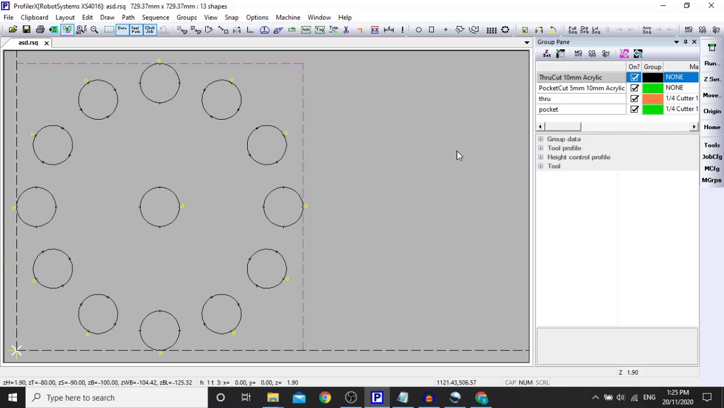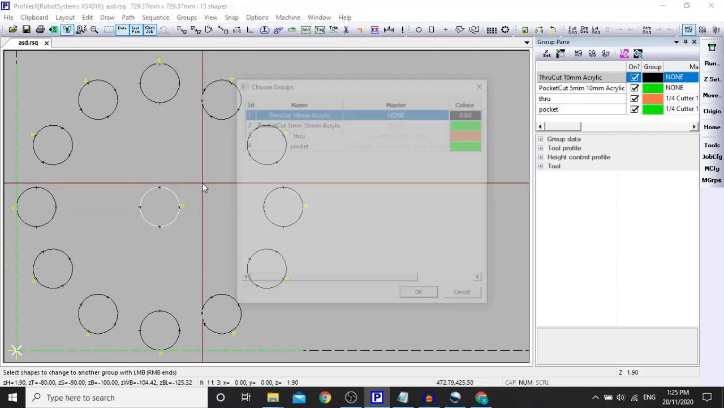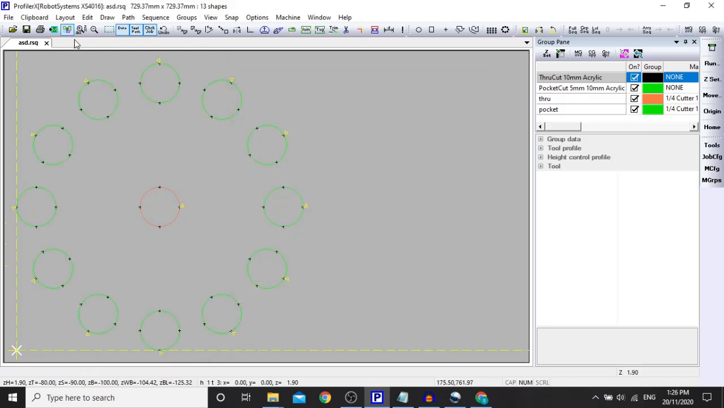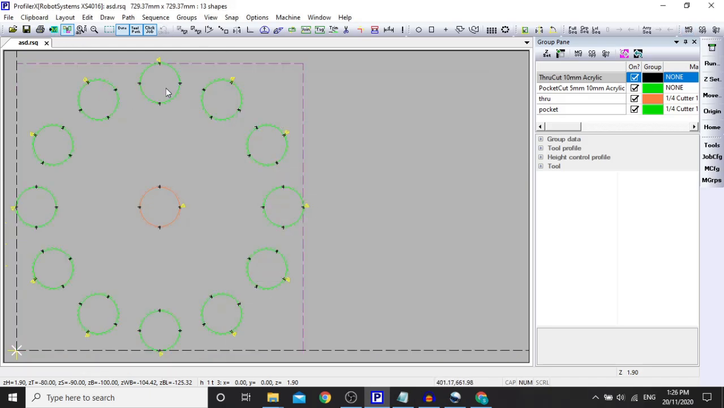Now all that needs to be done is to assign the shapes to their groups. Click on the Move Group button, select the shape with the right mouse button, right-click to end the selection. We've now finished exploring the relationship between tools, groups, and master groups.